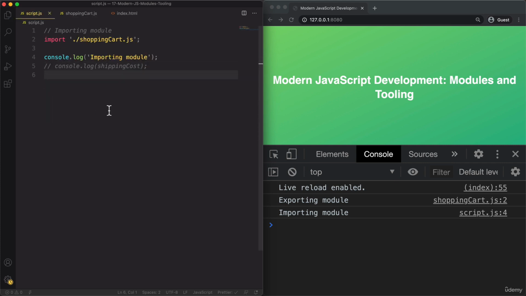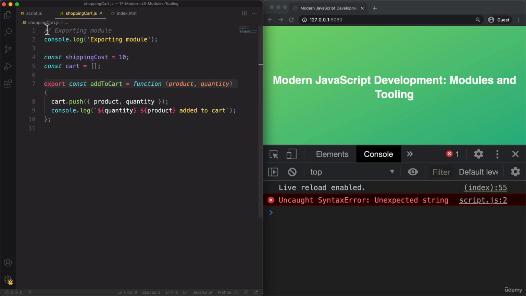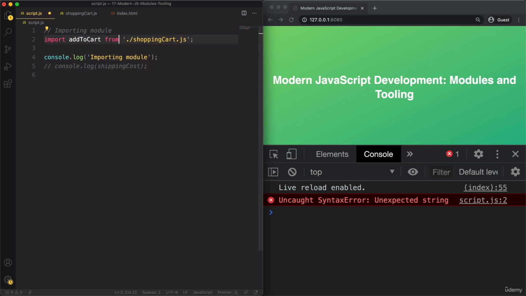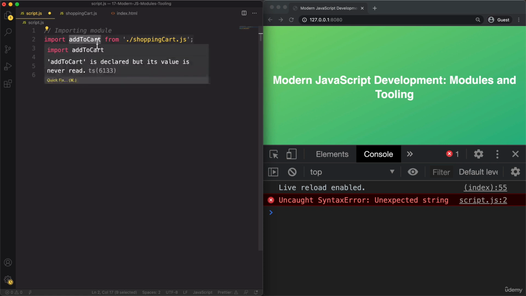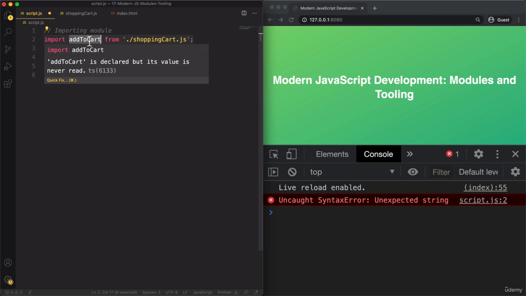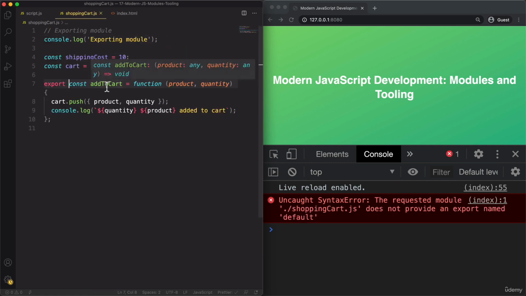And so now we can then import that variable right here. We just have to write it with the exact same name. So the variable is called addToCart right here in this module, and therefore we have to call it that here as well. Now what we're missing here is the from. So this is quite easy to understand. It reads just like a normal sentence. So we want to import addToCart from this module. And again, addToCart, this variable name here, has to be exactly the same as this one.